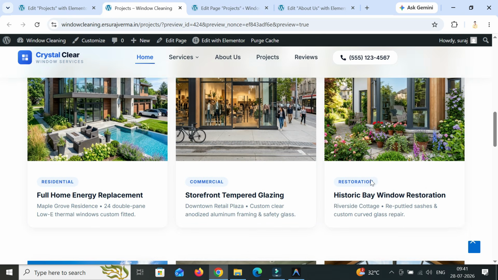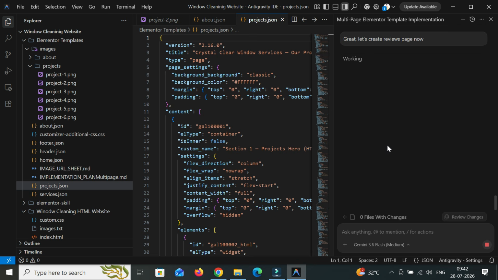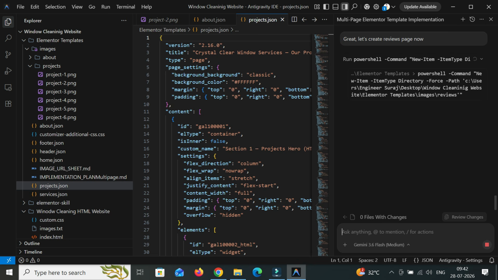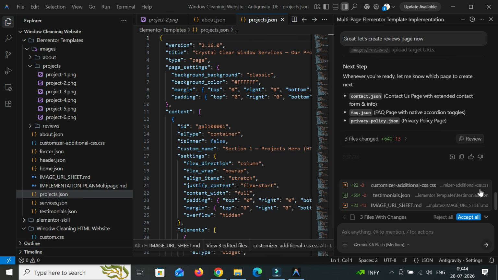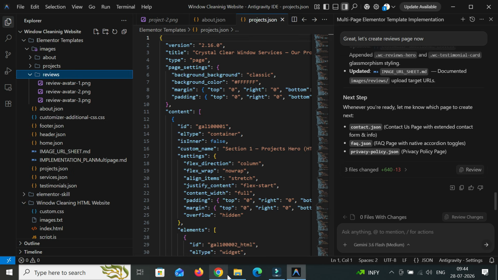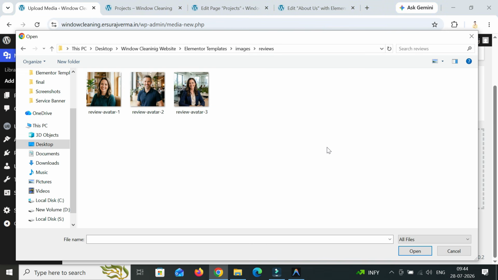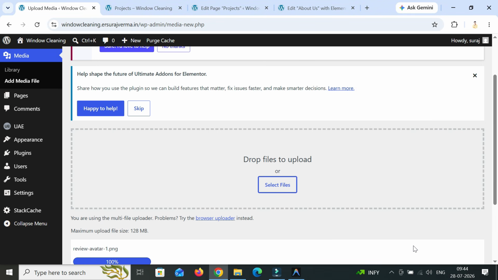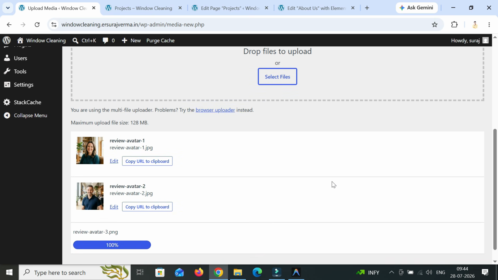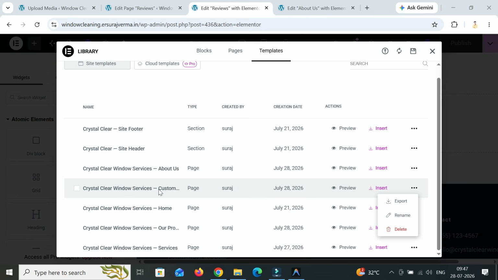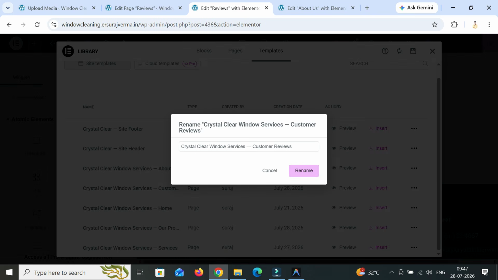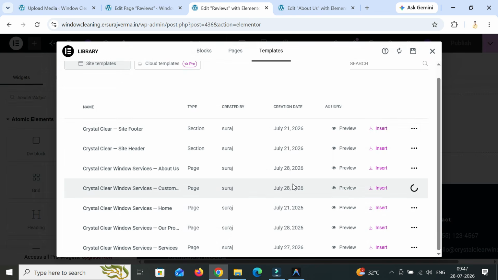So let me create another page now. Okay, let's create the review page and contact us page as well. Okay, so we have got our success message, we have got our images over here. Let's go to new media file and let me simply upload them real quick. So the processes are the same. You can simply do this for all the pages. Okay, just create a new page, just edit with Elementor and upload the new JSON template you just found using Antigravity. Okay, so let me simply rename this file so that I can easily distinguish between all the other templates.